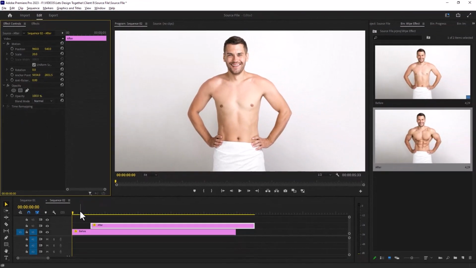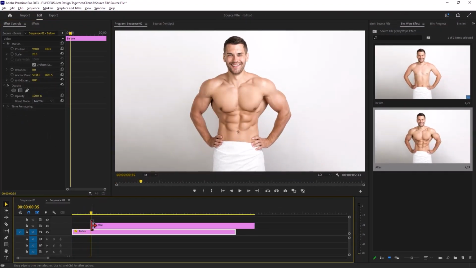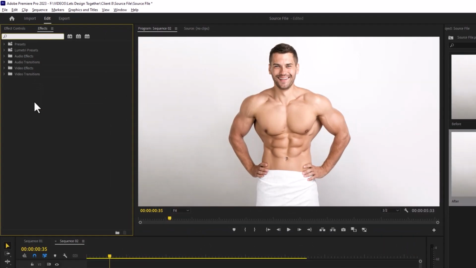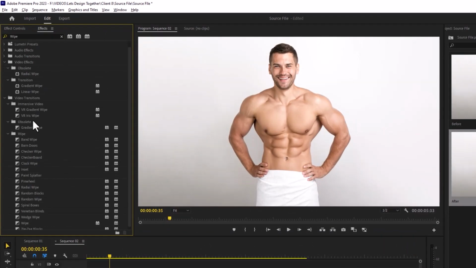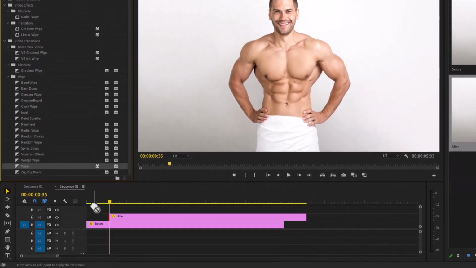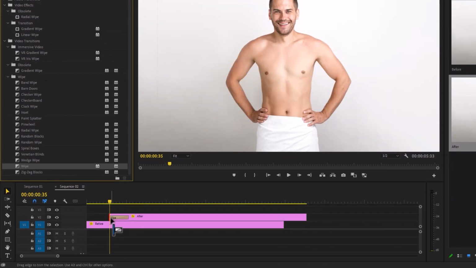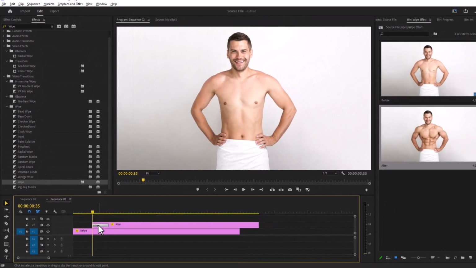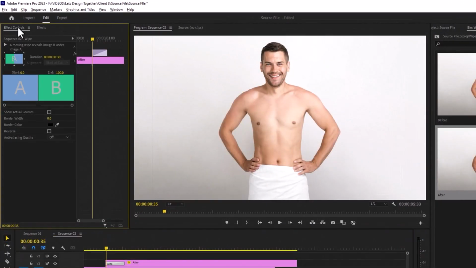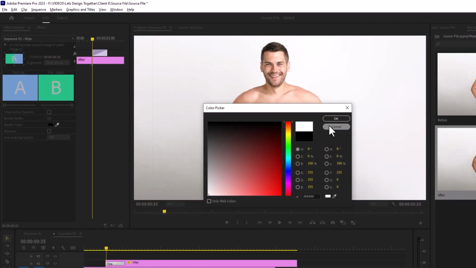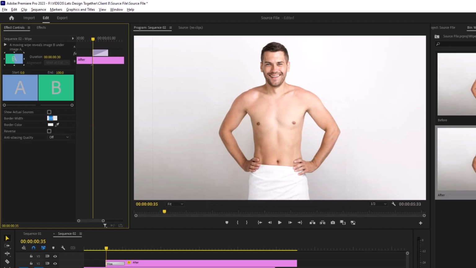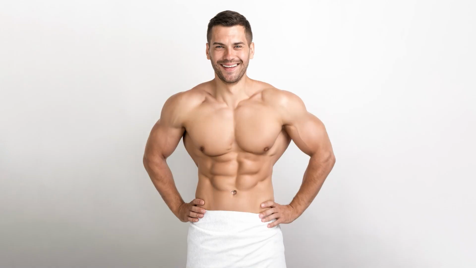Here, simply come to the start of the second clip, select the left side, go to the effects and search wipe transition. Choose the wipe transition and drag it onto the start of the second clip. Here you have to select the transition, go to effect controls, and choose the color that you want. You can increase the border thickness as well. So, once you play it, here is the result.